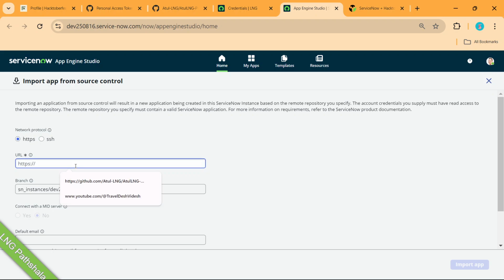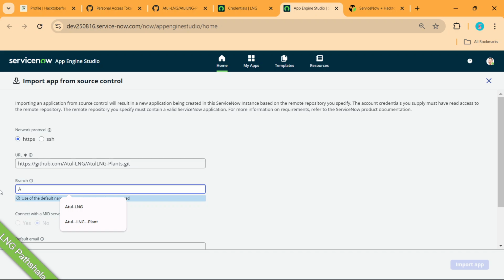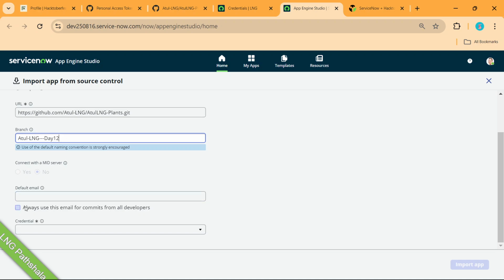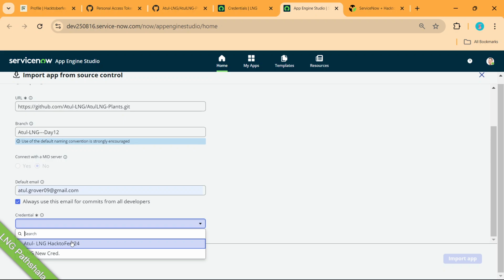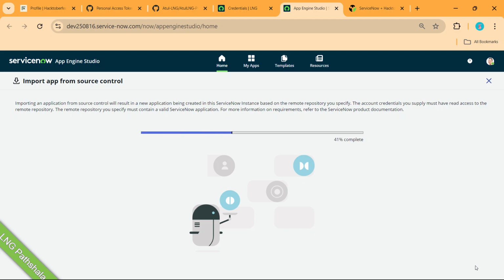Import app. This is my repository, my Atul LNG day 12. If you want a combination, you can put your mail ID here. Now, credential, you can see two: this is my previous one, this is my new one. Import app.